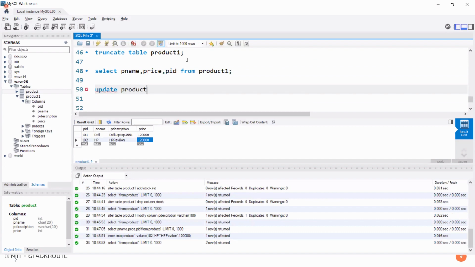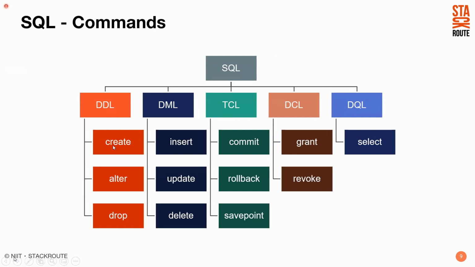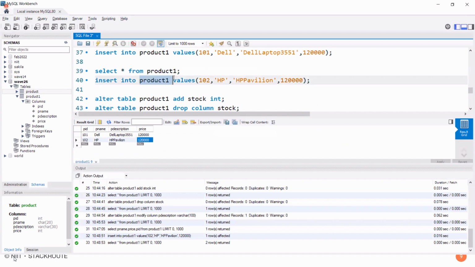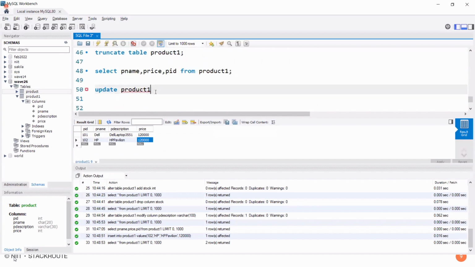Update table name. Again I'm repeating, only in your DDL you will use create table, alter table, drop table. The word table will come along with DDL. In DML, it will not come. Insert into product 1, that's all. No word table will come here. Likewise, update table name, directly the table name, no keyword table. It's very important. Here we have a unique word called set. Set price is equal to, let's assume 1,35,000. I want to set price.